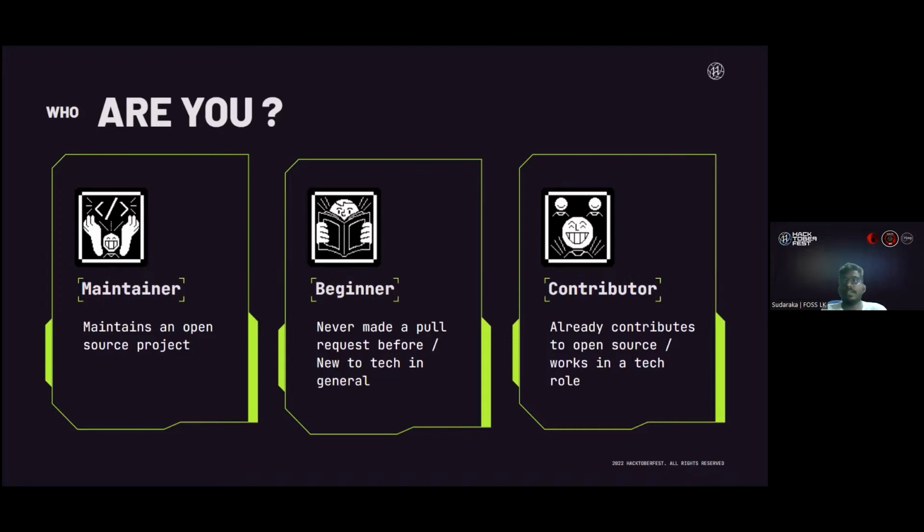So when you are going to do Hacktoberfest, you can identify yourself as one of these people. Let's say maybe you are a maintainer and also a contributor. So you can handle both. Right.